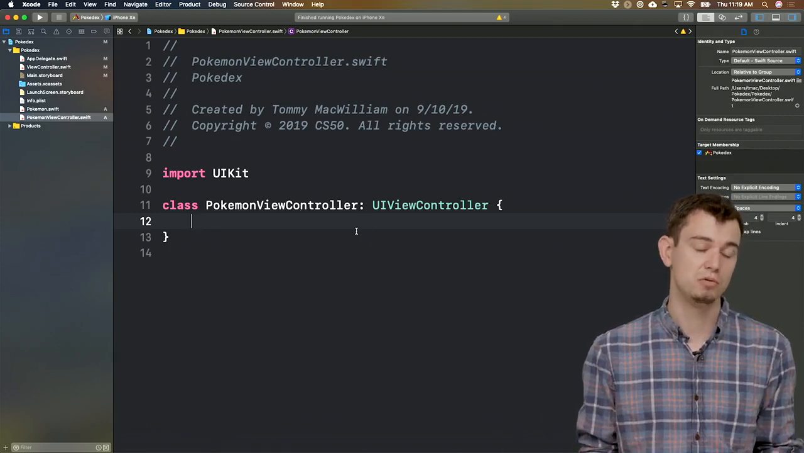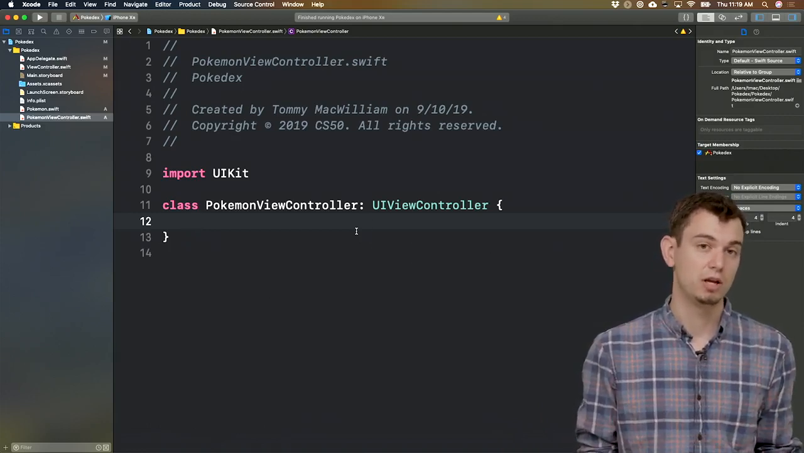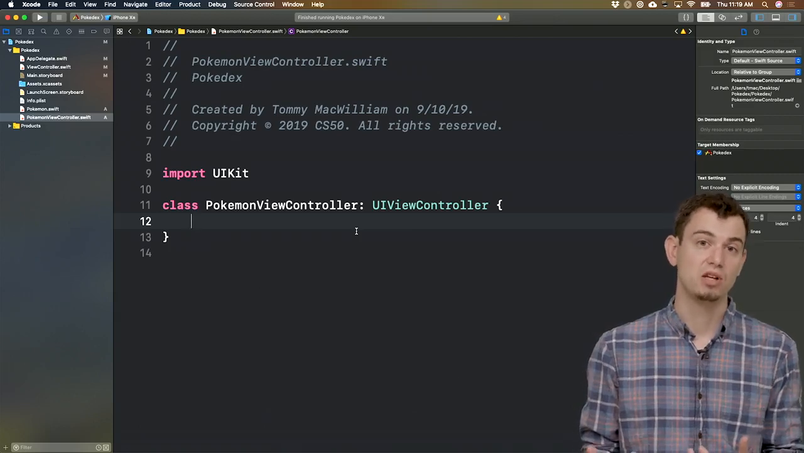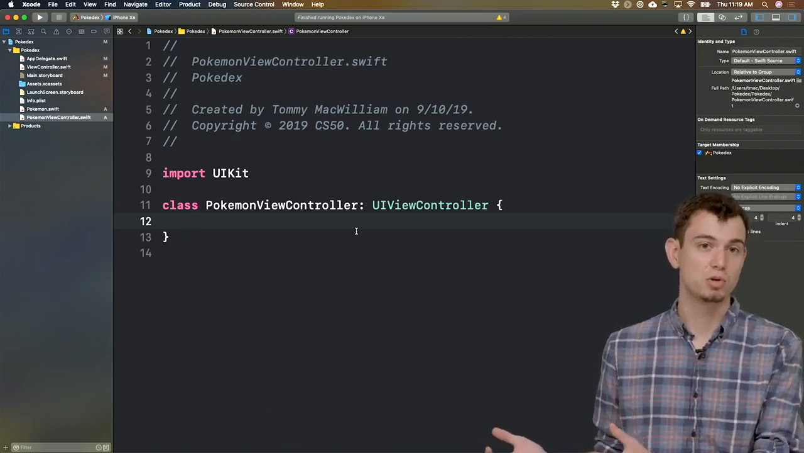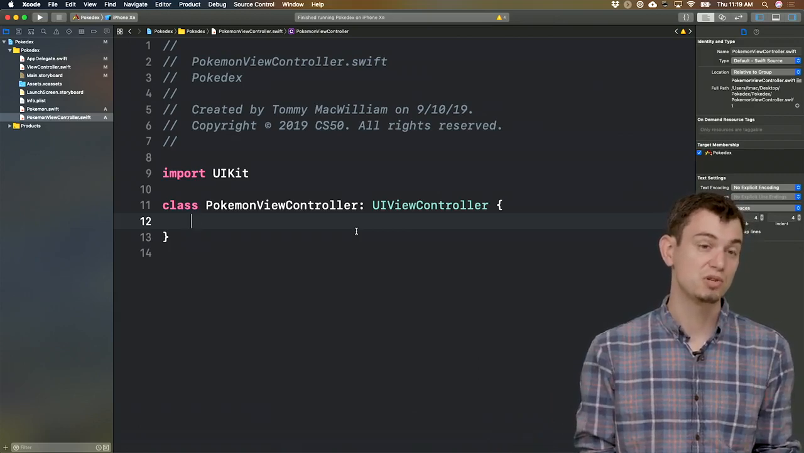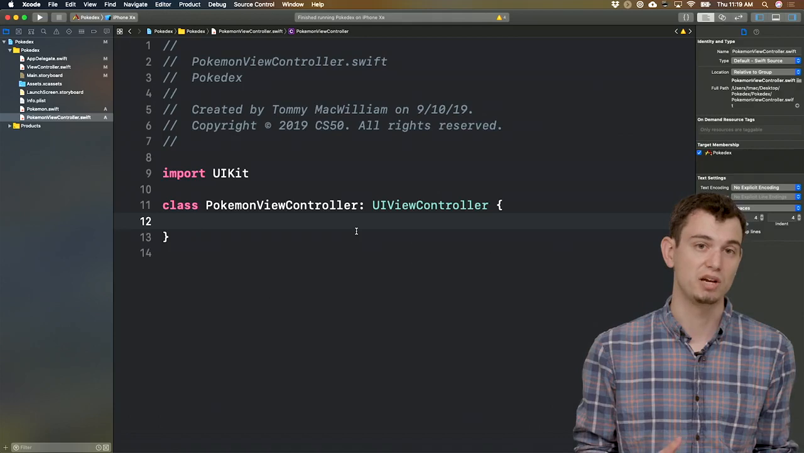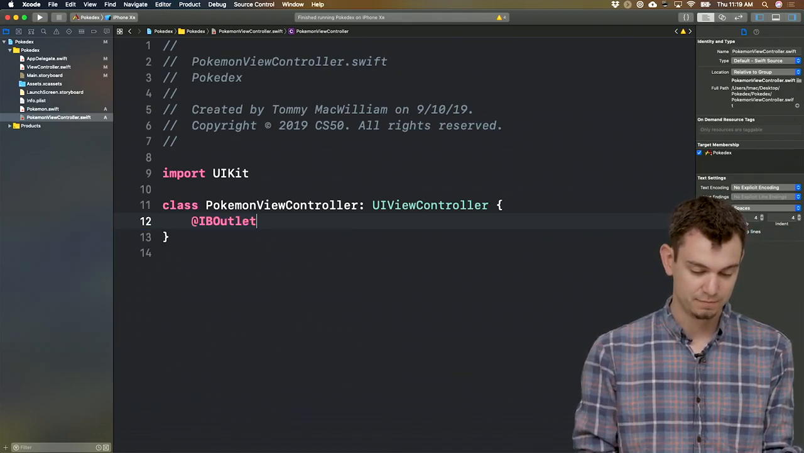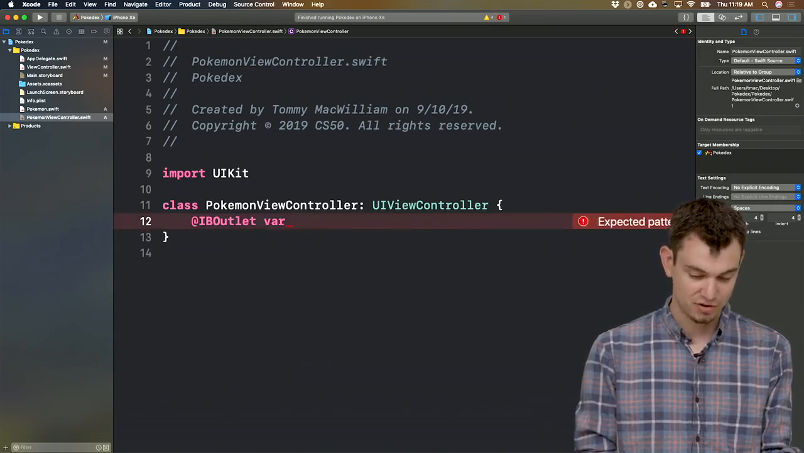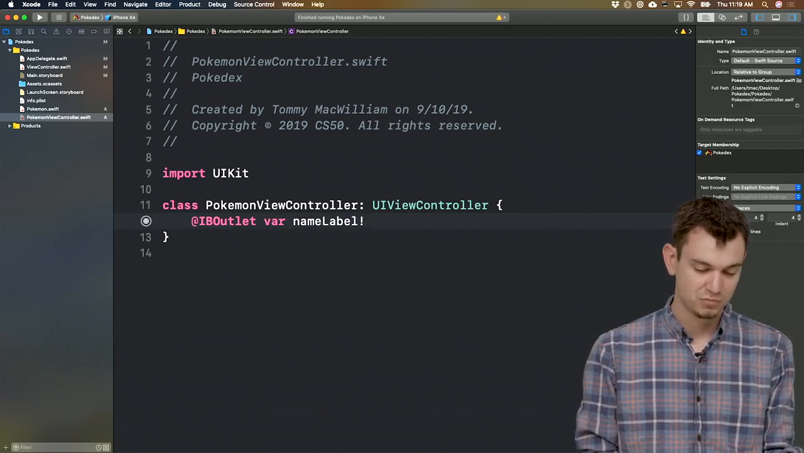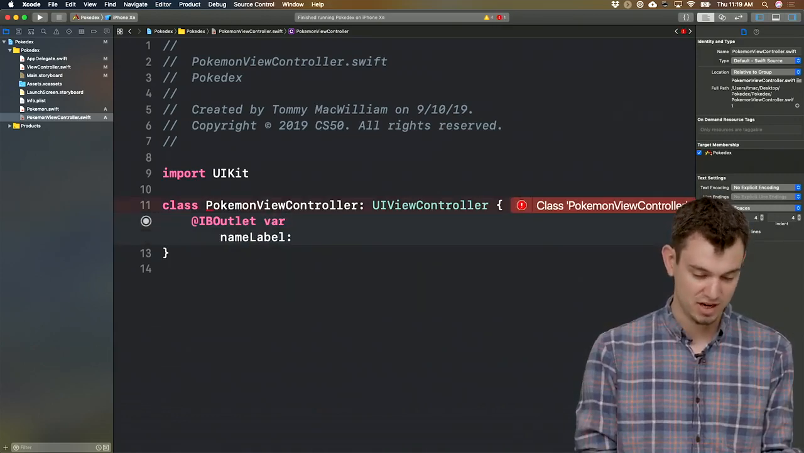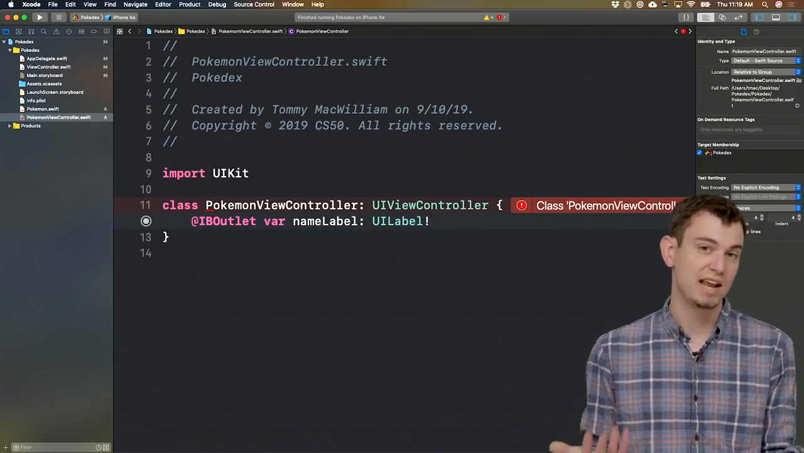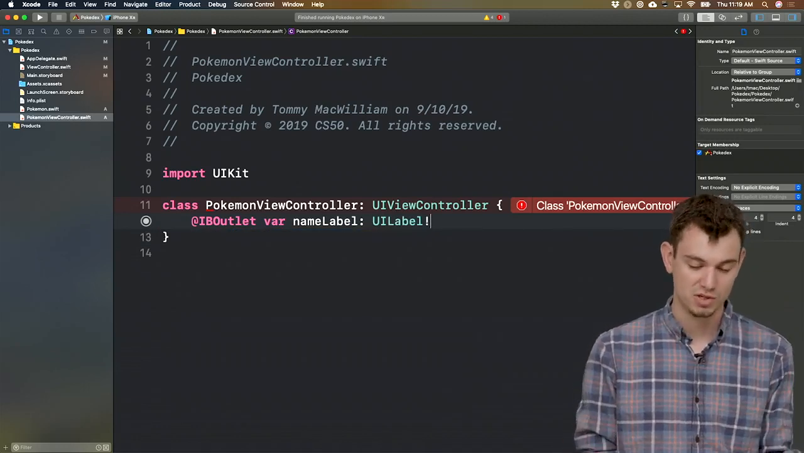So the first thing I want to do is create what's called an IB outlet. And this is a way for me to connect those labels I just added to my view controller into my Swift source so that then I can manipulate them from somewhere inside of this view controller. So to do that, I'm going to create two fields in this class. I'm going to say @IBOutlet. We'll have it be mutable, so we'll say var, and we'll call this first one name label. And I'm just going to add UILabel, and then I'm just going to add an exclamation point here so we don't have to worry about whether or not this is nil.